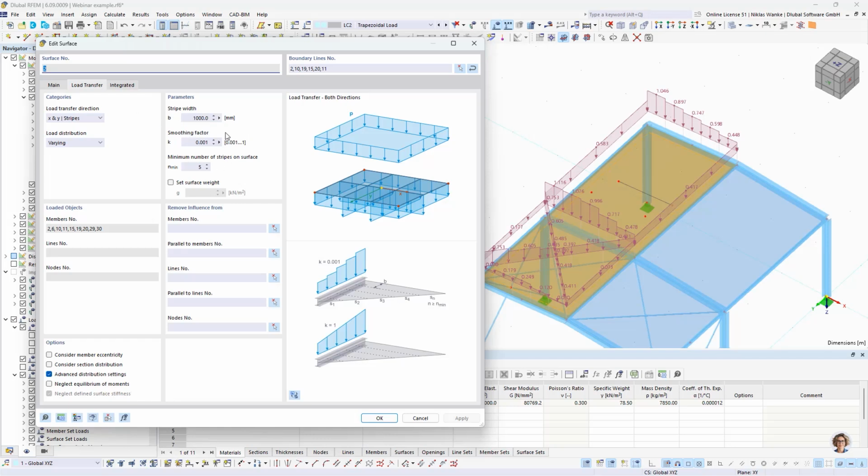With these parameters, you can play around a little bit and change how the stripes are considered. It's also possible to set a surface weight if you want. That's just an easy way to consider the weight of the surface, but it's the same as if you would apply the load by hand outside of the load transfer surface. Okay, this would be the settings for the parameters, but we still have some more options at the bottom of the load transfer dialog.